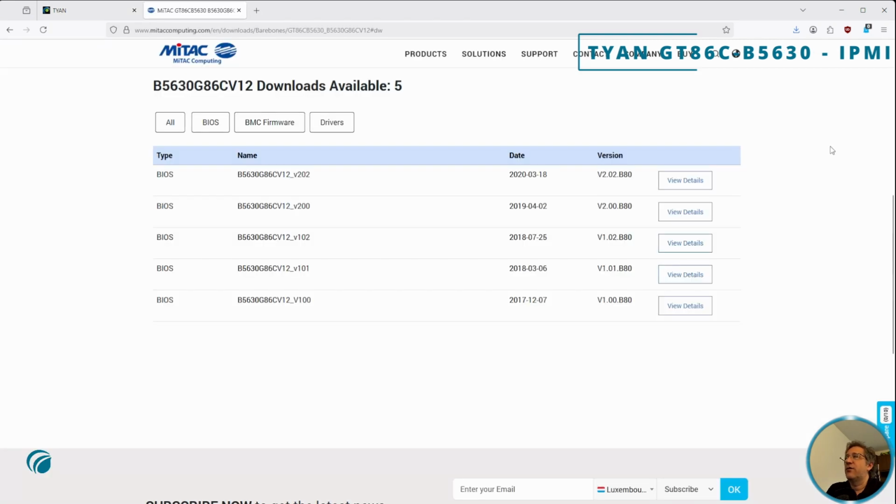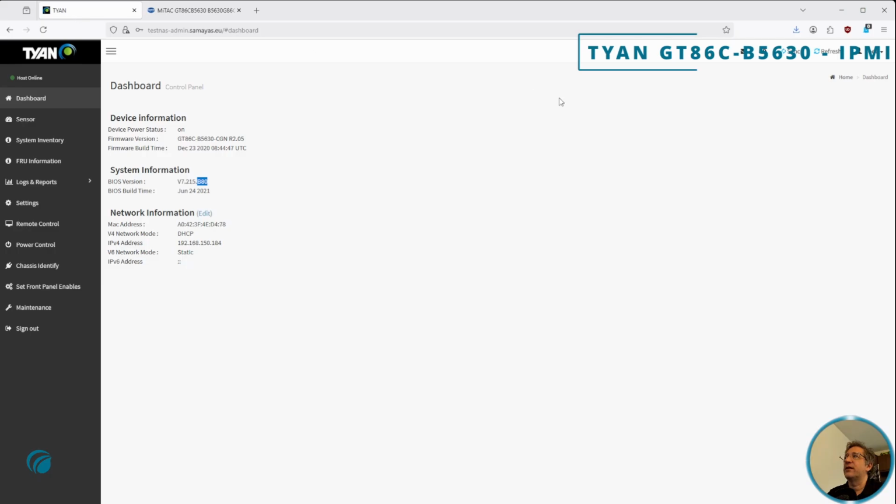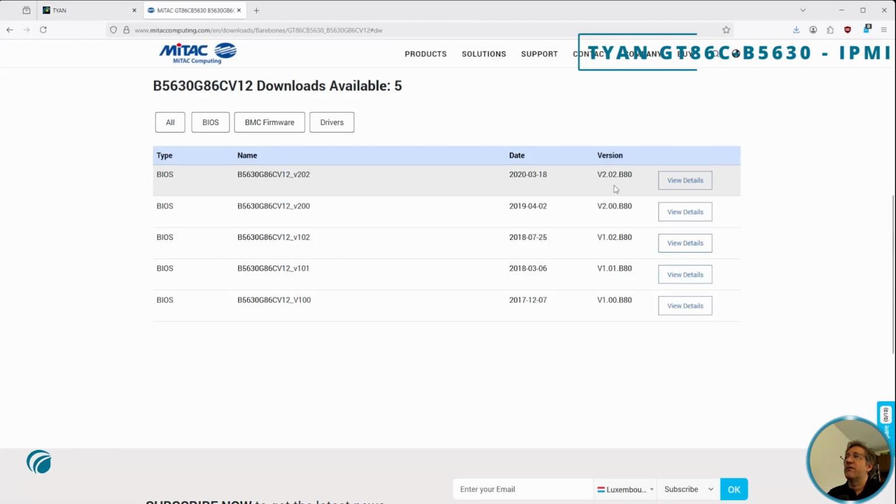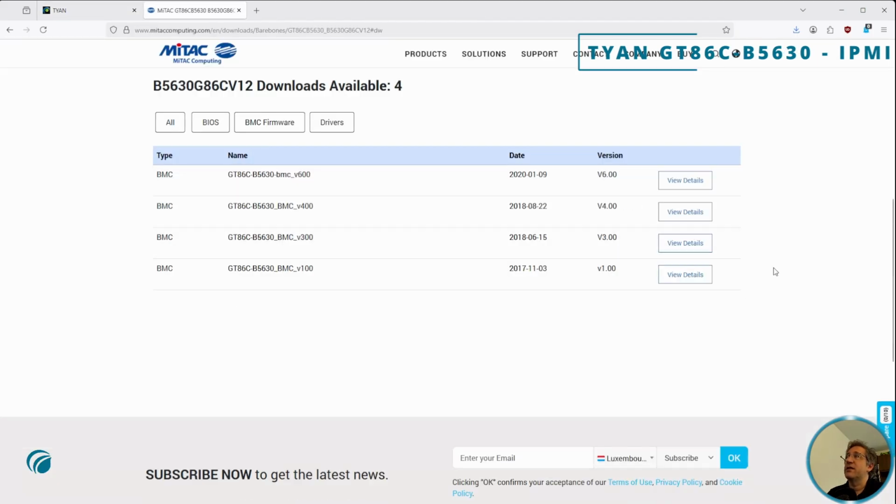So now when I surf to tyan.com, I get redirected to MiTAC Computing. And here I have 5 drivers available for BIOS, starting at V1 till V2.2. However, if I go back to my TYAN, well, I either have a BIOS version of V7.2.15 B80 or v205, which seems to be more recent and not available on the website. If I go to my BMC version, well, the most recent seems to be v6.